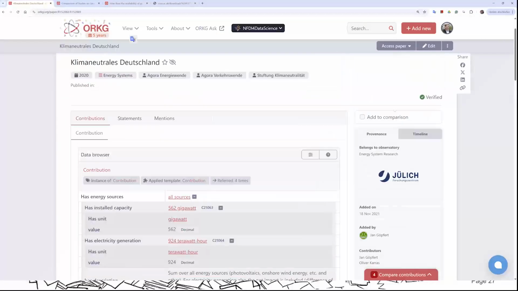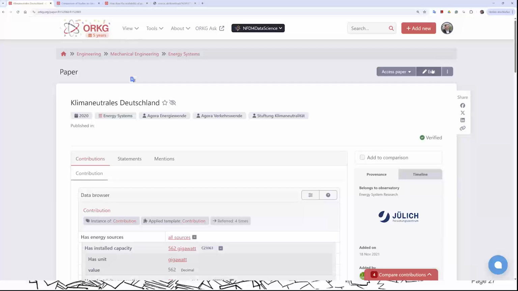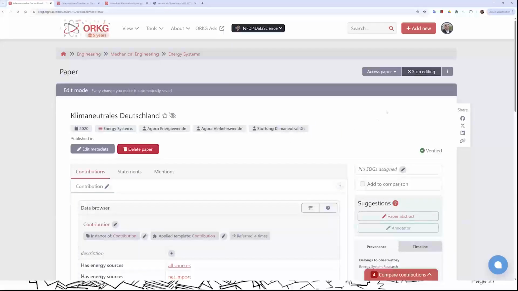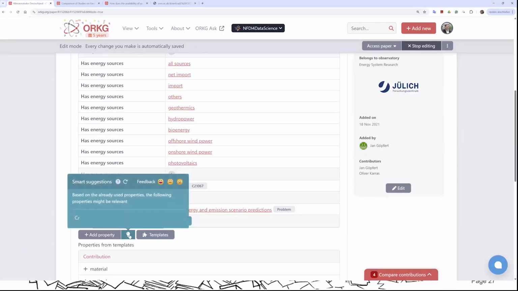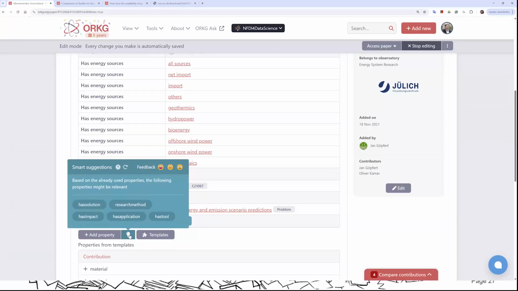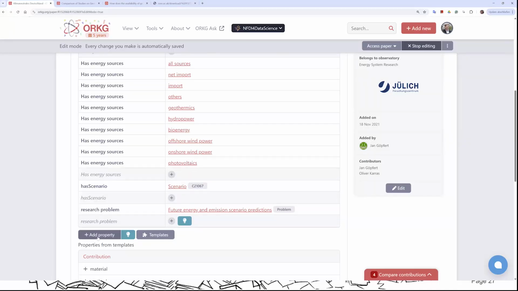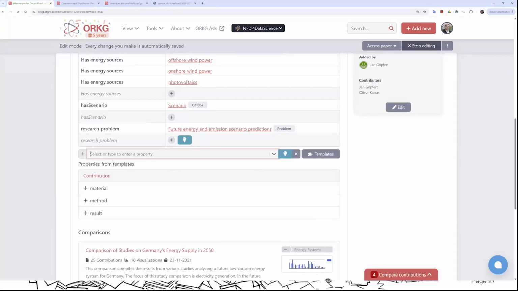And we can also see that you can actually edit the content. If you click on edit, there is an editor, and we can add another property here. You can also click on the light bulb, and that's where AI suggests additional properties based on the paper content. So here, for example, has solution, has research method, has impact, and so on and so forth are suggested. Maybe I'm just adding a new one. I could add a property now.